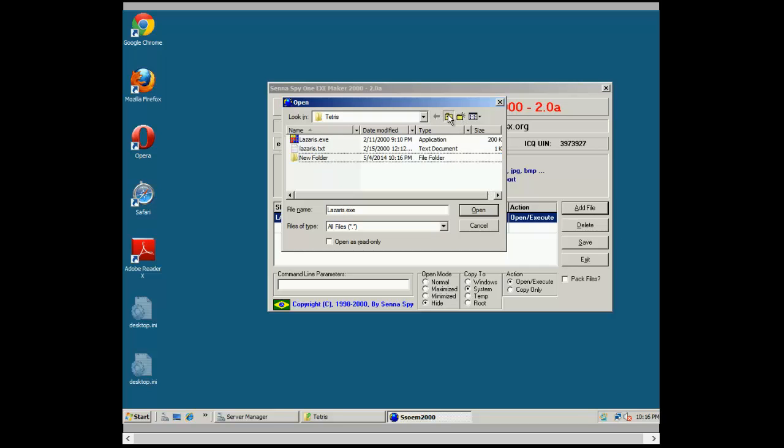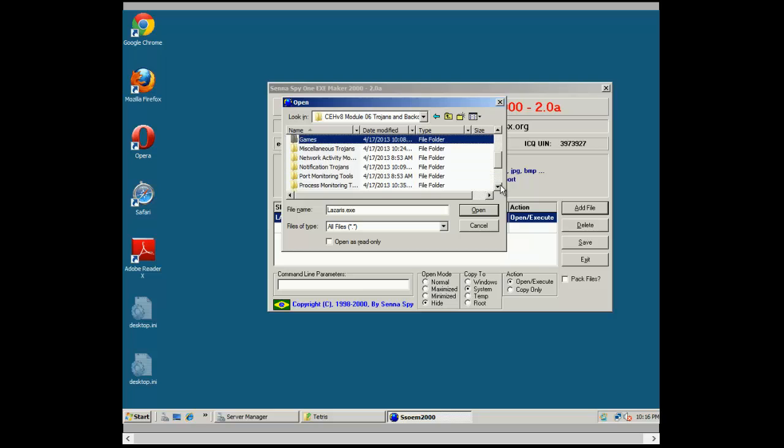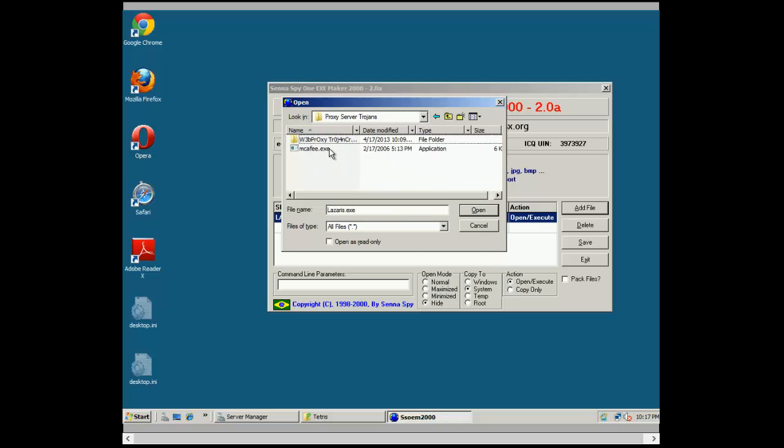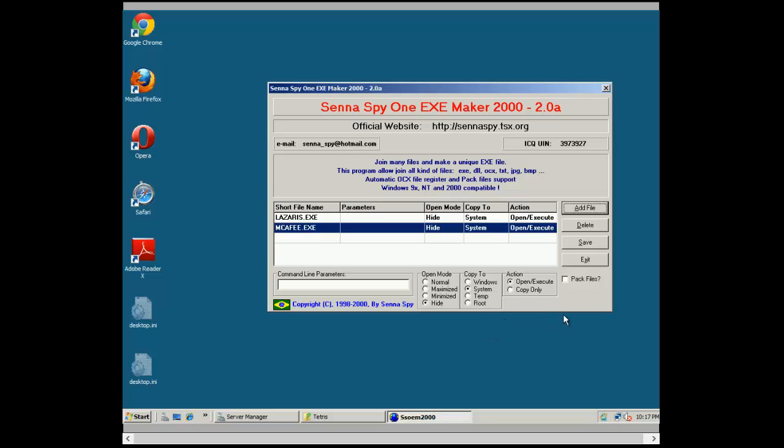Sorry, not folder. I'm just going back, going to my proxy server tools, to my folder. Let me just browse. Trojan types. Let's get my proxy server Trojan, and let's get McAfee.exe. It's a virus. And let's define a port for us to be able to reach our victim's computer. I'm using port 8080. We can hide the program, we can minimize it, but I'm just going to make it in normal mode for demonstration purposes.